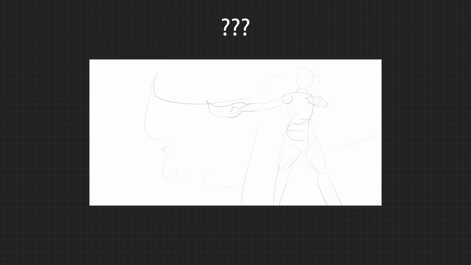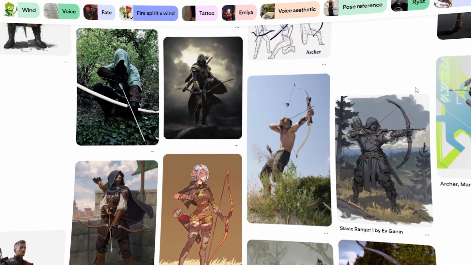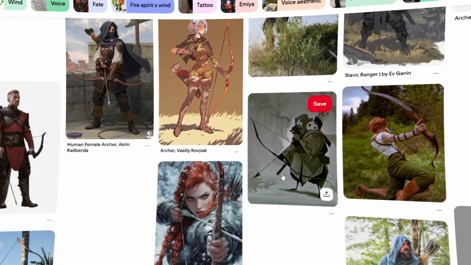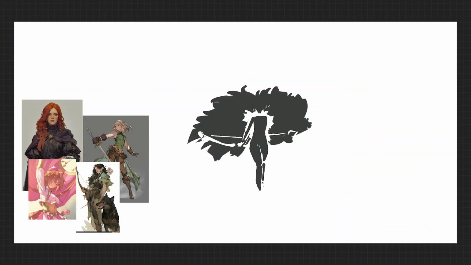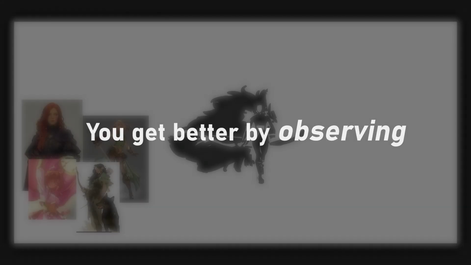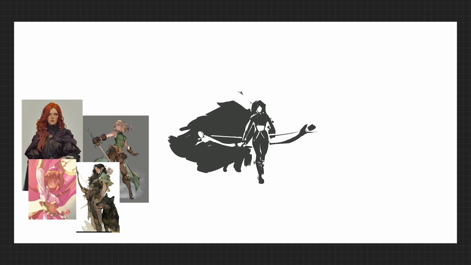You can see in the beginning there I didn't do that. I don't know what I was thinking, but I think I was just doodling to warm up. But yeah, looking for reference. Obviously, this is client work and not your personal drawing, but even if it was your personal drawing, and even if it's for the sake of improving and studying, you get better by observing. So you need reference. You can't do it without reference.